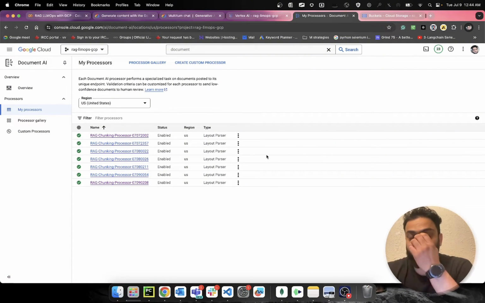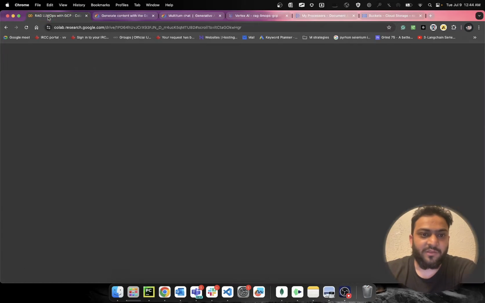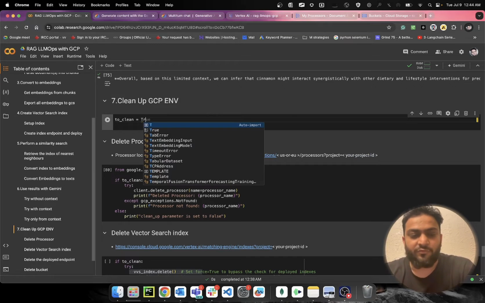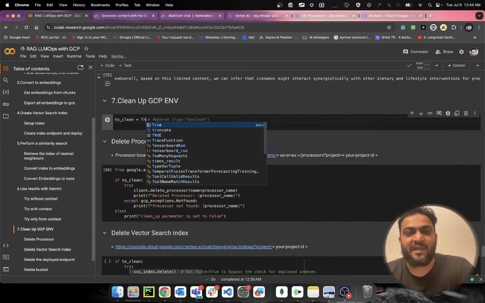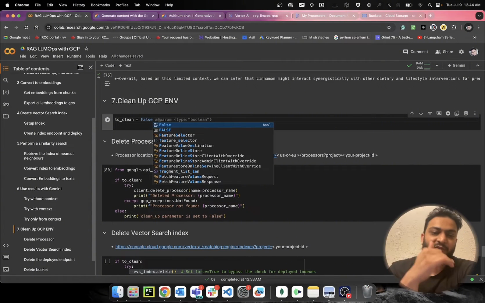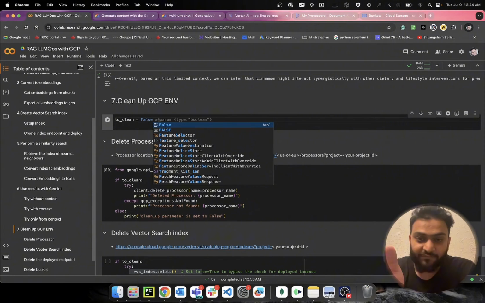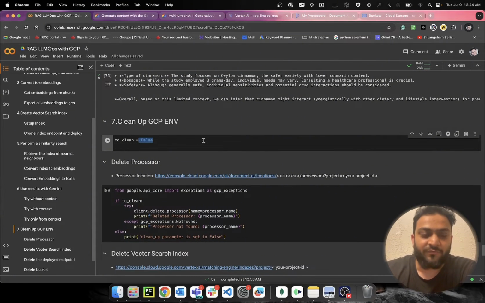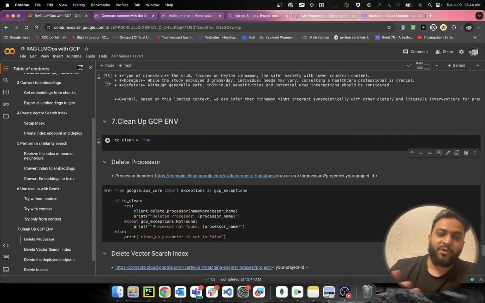Since I am in the UI, I can go ahead and delete them manually by using the console. The first thing you need to do is set this to true. The reason I left it as false by default is that if somebody runs all of this code, then these resources would be created but would not be deleted, because the default condition is false. So when you want to delete, set this to true. That way we know that we're going to delete this.